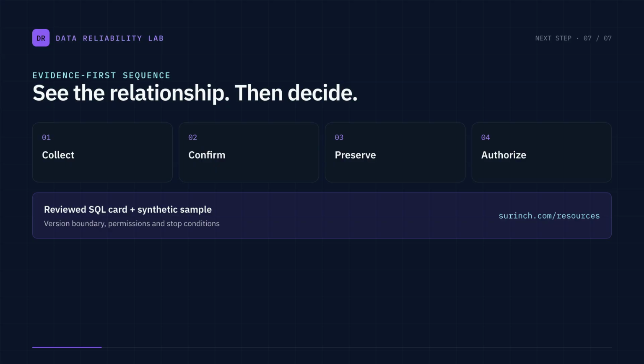The reviewed SQL card, synthetic sample, version boundary, and stop conditions are available on the canonical SQL guide linked below. See the relationship first. Change the system only after you understand the impact.